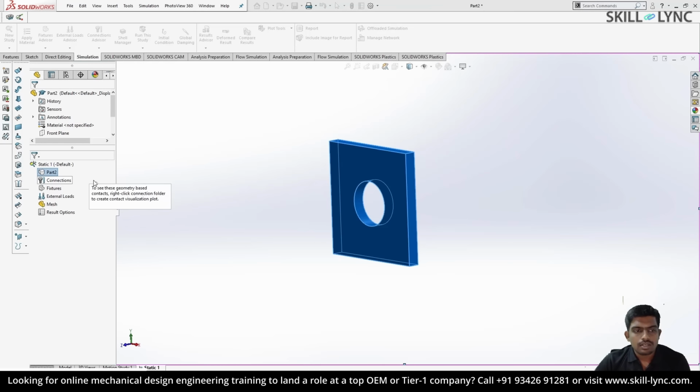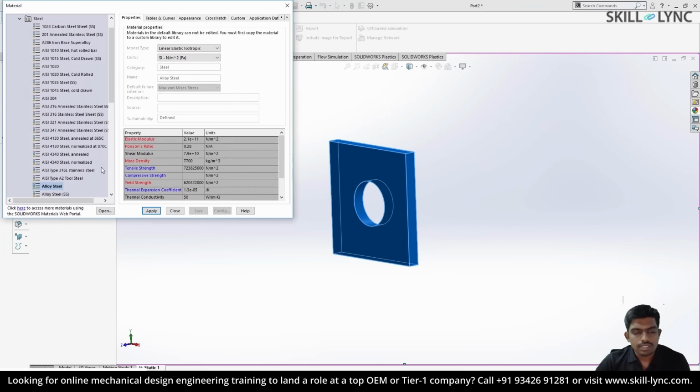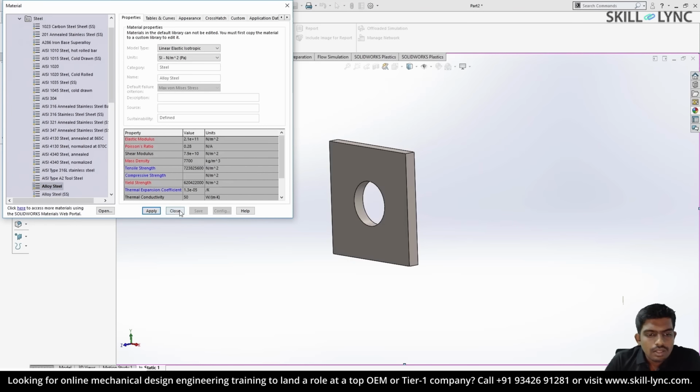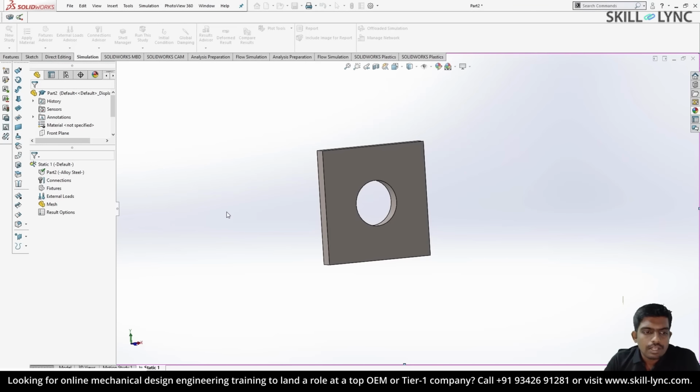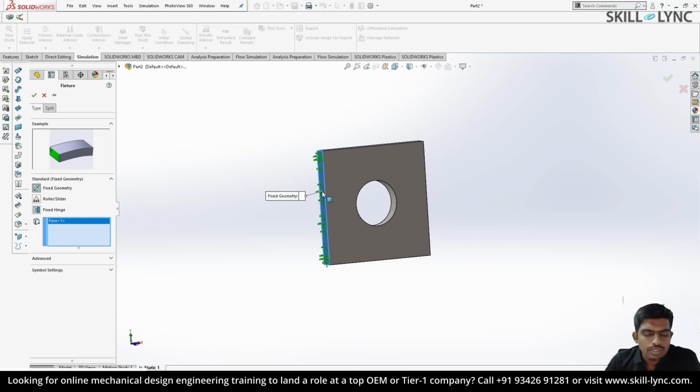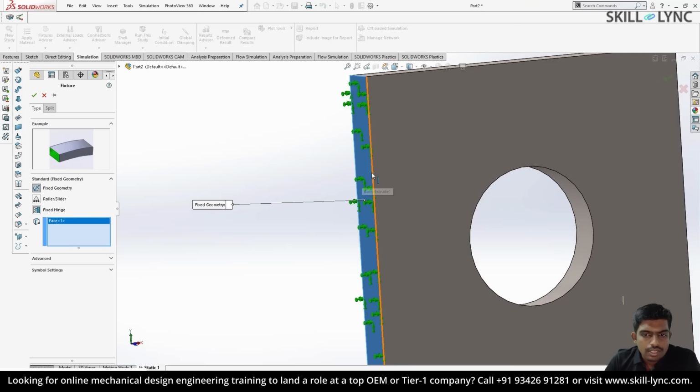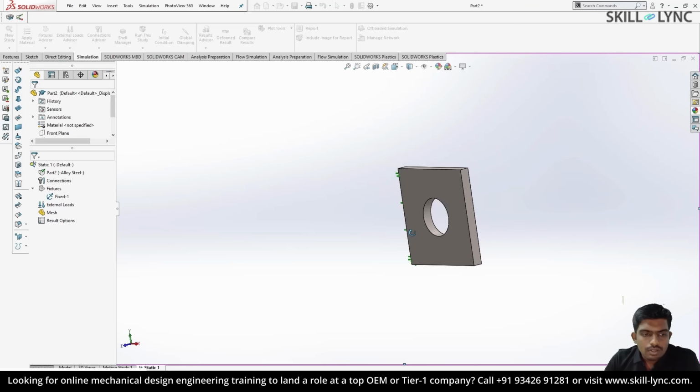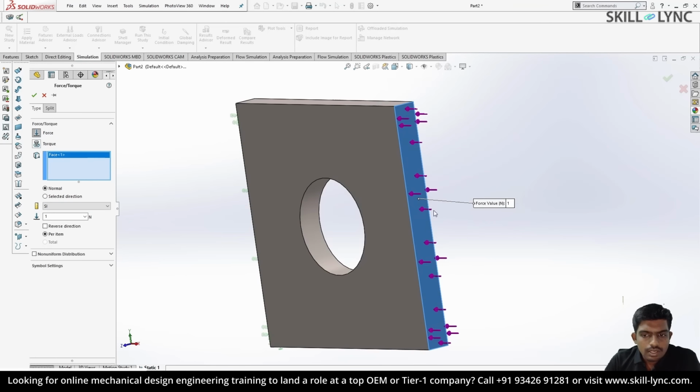Now for the material, let's select alloy steel, which is the default material. So the yield strength is about 620 megapascal. Click apply and close. Now that we have defined the materials properly, right click on the fixtures, select the fixed geometry and choose this face. Make sure you choose the face and not the edge here. Click OK. Let's apply a load on the other face. Select the face. You can see if you apply the load now, it's going to be a compressive type of force. We are interested in applying a tension force. So input a value of 1000 Newton and reverse the direction. Click OK.